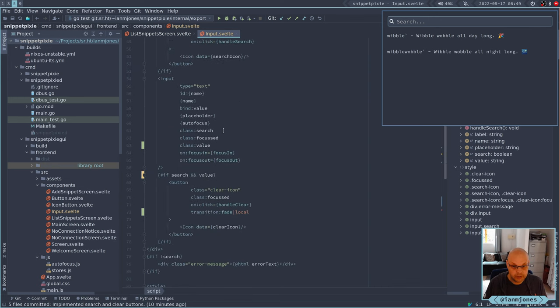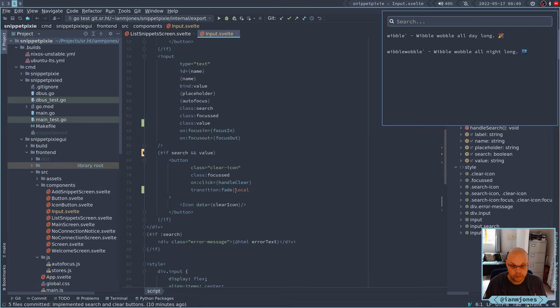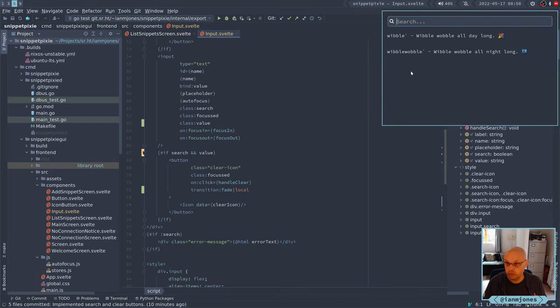And the reason why I did local is because I don't want this fading in and out as and when the page changes as well. I only want the transition to happen when this comes into being on its own, not when they think so. If I do that, it's not great. It's a little bit.